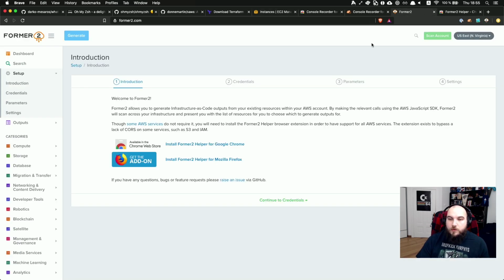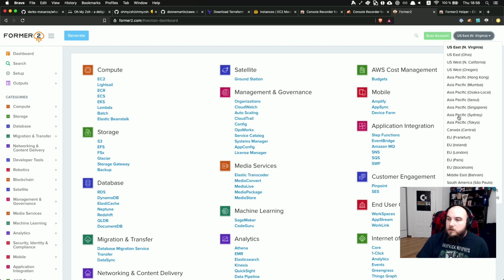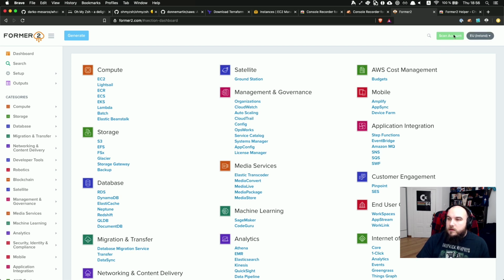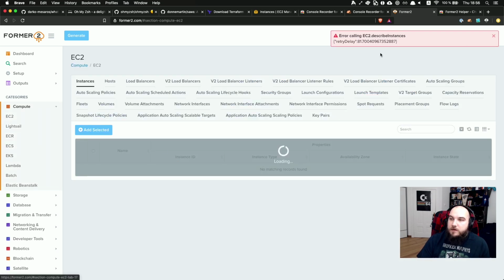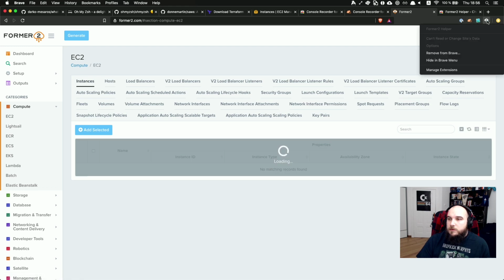So Former2, in essence, can basically scan my account, right? So it can scan my account in EU, Ireland, like that. And it can find resources that I have here. Retry delay, error call. There's a problem here, right? Does it work? Hosts. You should be able to do this.